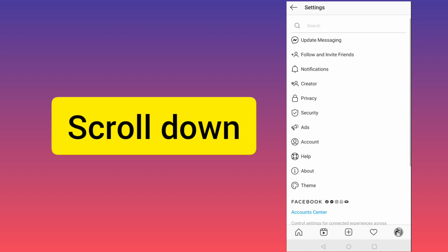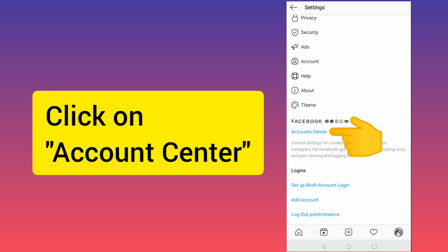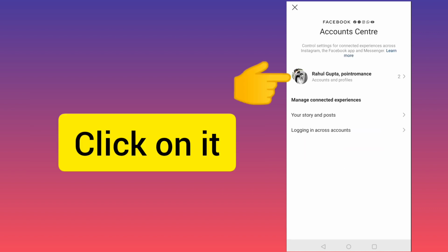After that you need to scroll down and you will see the option as account center. Just click on this one. So here you will find the account center screen. Here you can see this is a control setting for all connected social media like Instagram, Facebook, wherever you have connected. So just click on this one here.